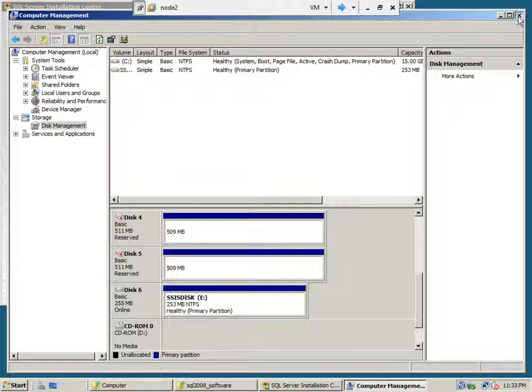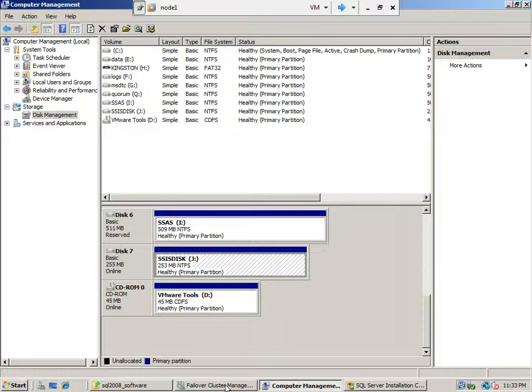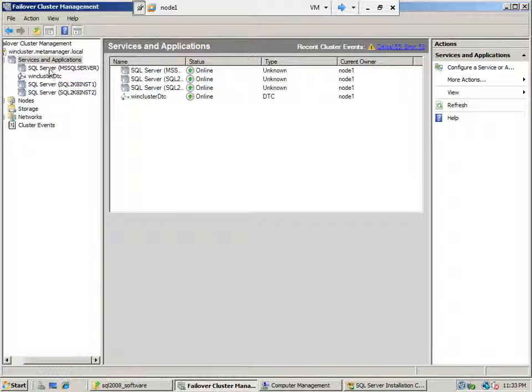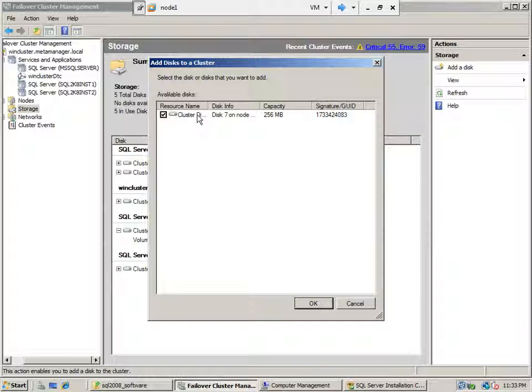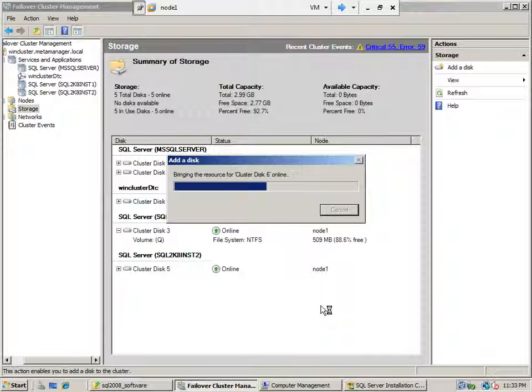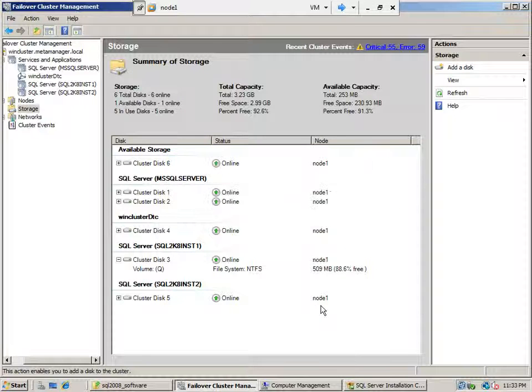And now we can add the disk to the cluster. Okay, go to the storage section, add the disk. Okay, as you can see, it is already selected. Okay, click OK. Now you have the disk available for us to use. SSIS can use this disk for clustering.